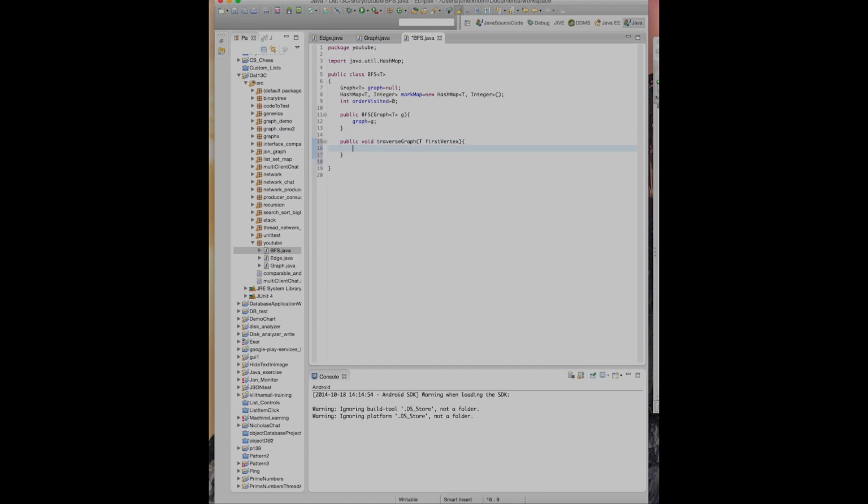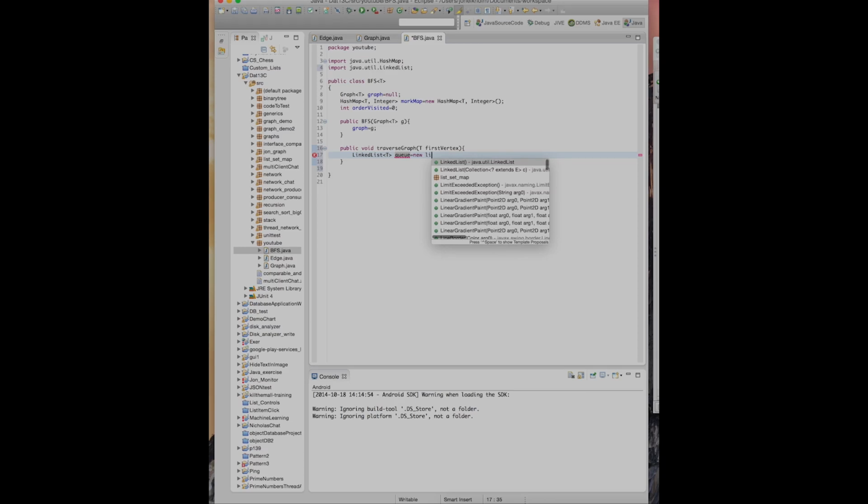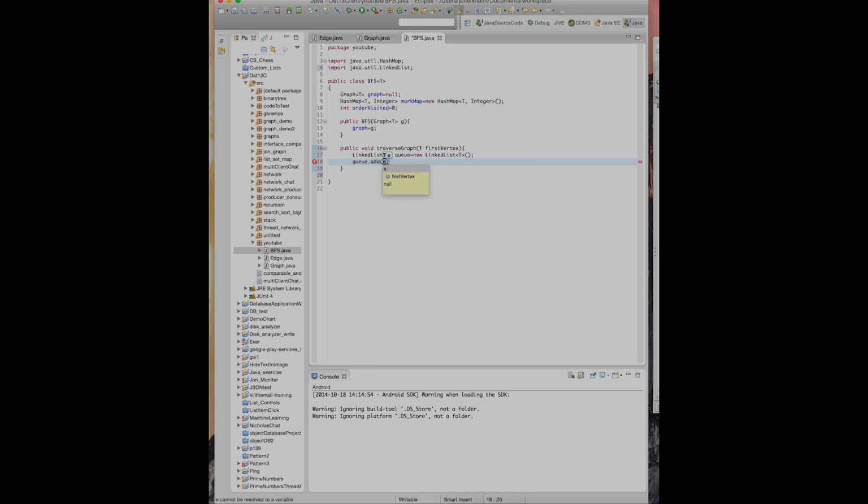In order to figure out which vertex to visit next, we will need some kind of a queue. Okay? And this queue could be of type linked list, so let's use that one. It's nice and easy. It should be of type T as everything else. We call the queue equals new linked list of T. And the first thing we could do is just add this first vertex to the queue.